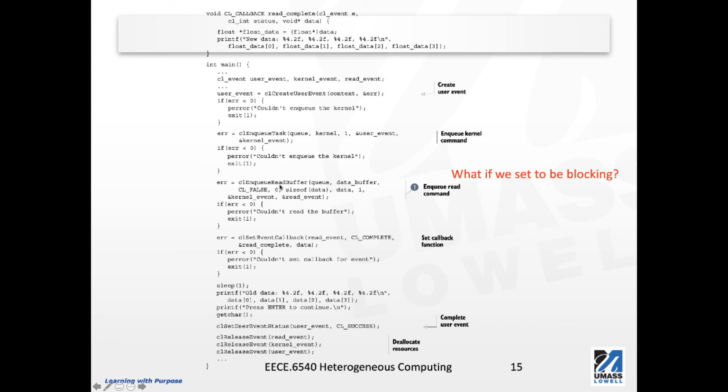And up to that point, the read command has been waiting. So when it sees this kernel event is turned to CL complete, then the read operation will proceed. And once this read operation is completed, then this read event will be turned into CL complete, and then this CL event callback, because we set up read complete as the callback function, the read complete function will be called.